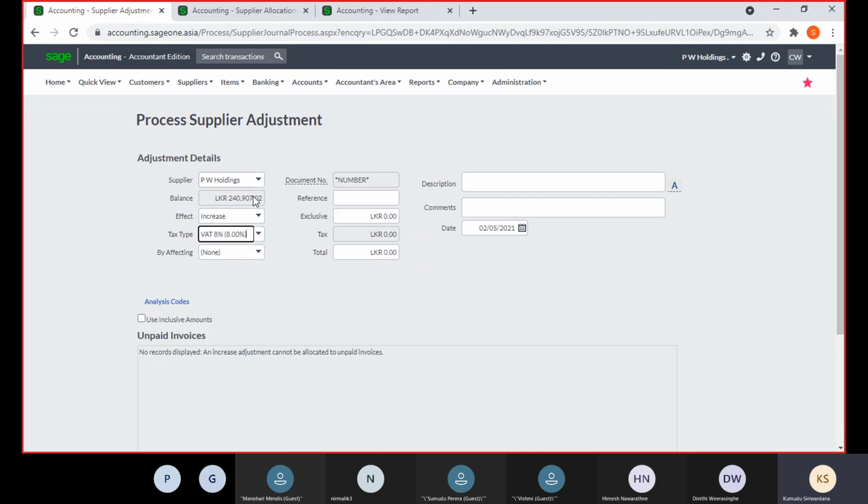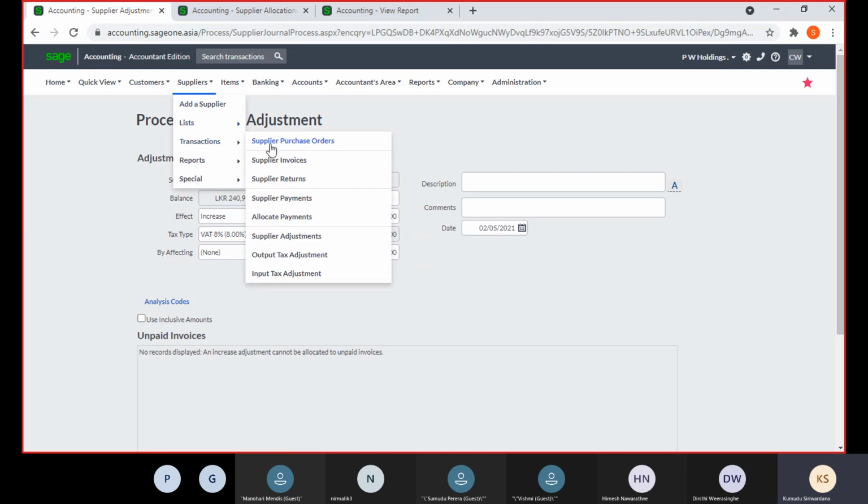Okay, now you can see earlier it was 241,907. Now its balance is 240 because we decreased the supplier balance. Okay, now you can enter supplier adjustments.